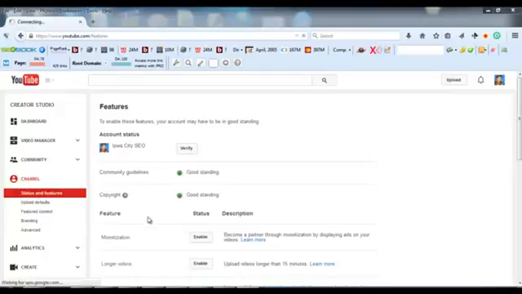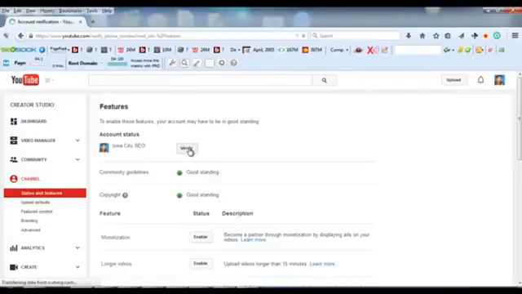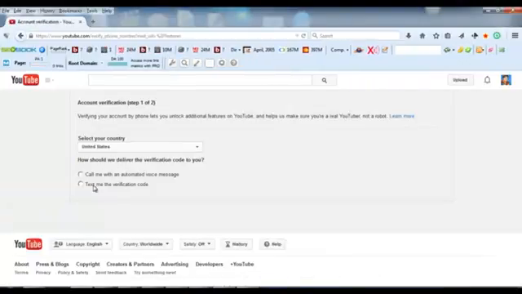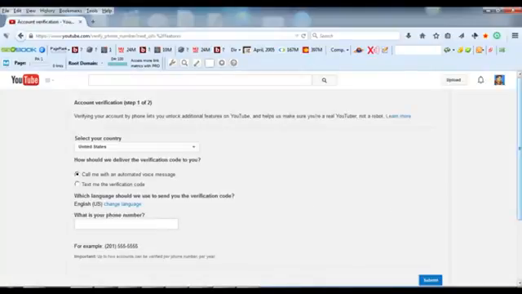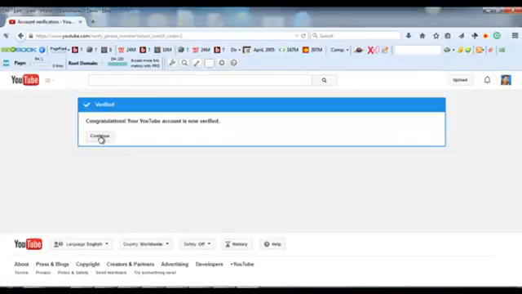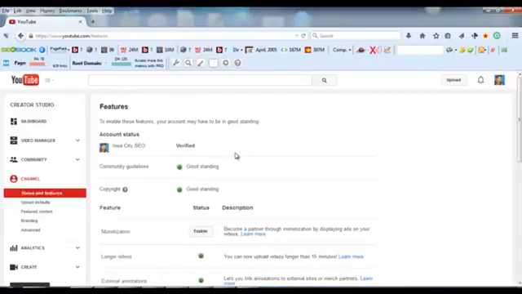What we have to do is verify our account. Well, how do we verify the account? We got to use a phone number. So I'm going to just put call me with an automated phone, and I'm going to put a phone number in here and verify it. All right, so I verified it. It says congratulations. I'm going to continue.